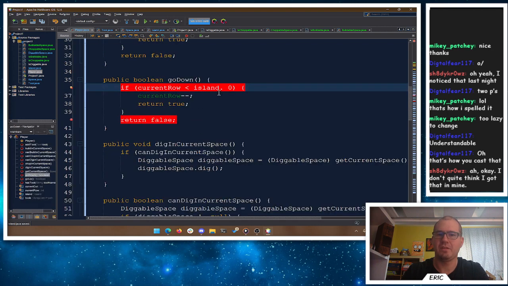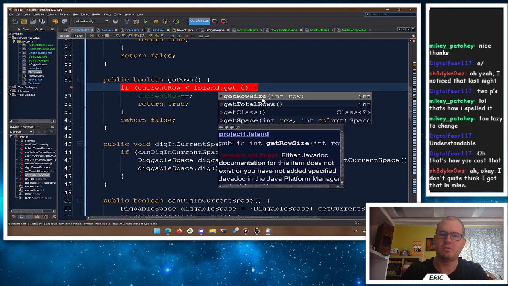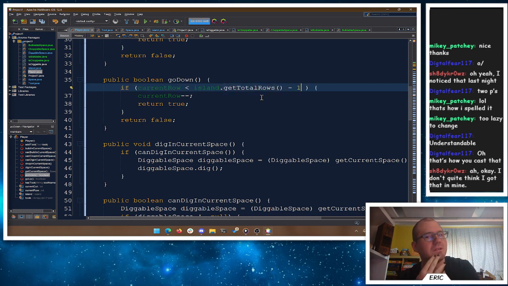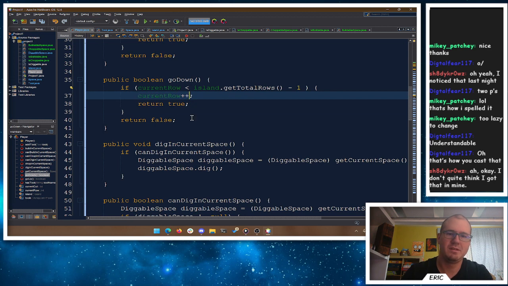So then our player then can ask his island. So island.get total rows. So if we're less than that minus 1 would mean, so if we had 10 rows, right, we're going to say, are we less than 9? Because then there's room to move to 9. Okay, that should work. Plus, plus.